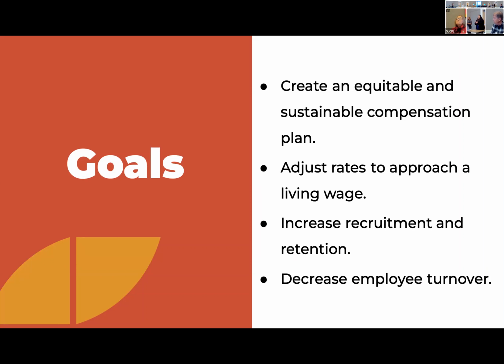And wages have absolutely skyrocketed across the country. We've all seen this, we all know that this is happening, and we are not immune from feeling those effects. So the biggest goal for us was to create an equitable and sustainable compensation plan and adjust rates as close as humanly possible with our budget to a living wage for our staff.